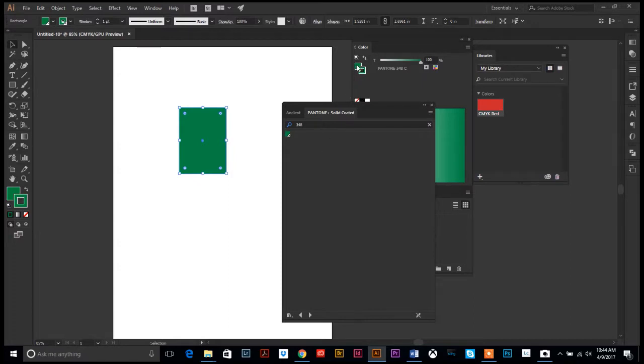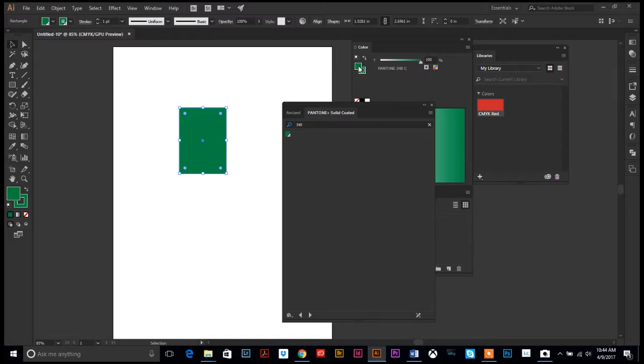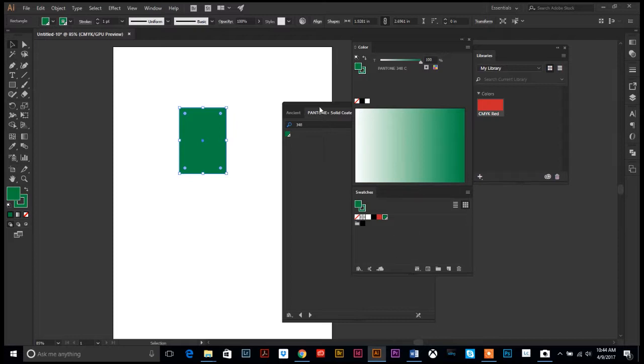Oh, so yeah. Now you can see up here, it doesn't have the CMYK sliders anymore. It's telling you it is 100% PMS 348 green. So you could also add this to your swatches.